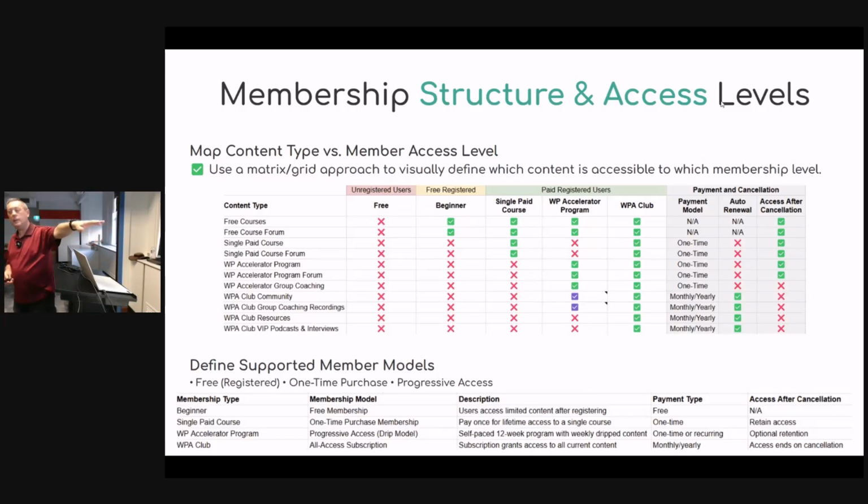Well, the beginner is a free membership. And then we've got single paid courses, which is a one-time purchase. They retain access for that. The main program itself is progressive access, a drip model over 12 weeks. Self-paced, one-time payment with an optional recurring after it finishes. And then the WP Club is an all-access subscription. It's monthly or yearly access, and you don't get any content after you cancel. You're out unless you resubscribe. So that's the main crux.